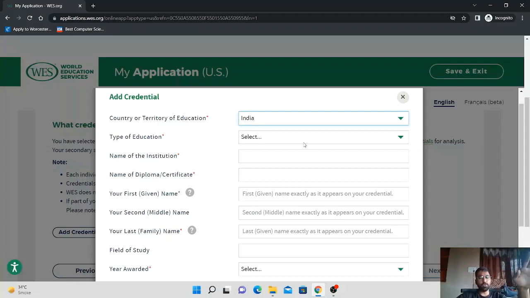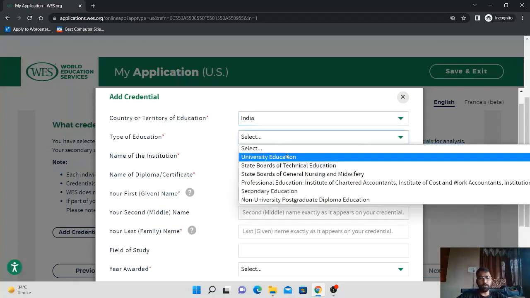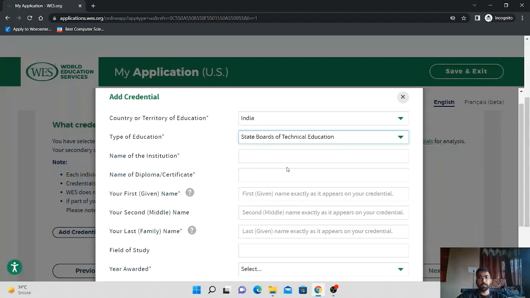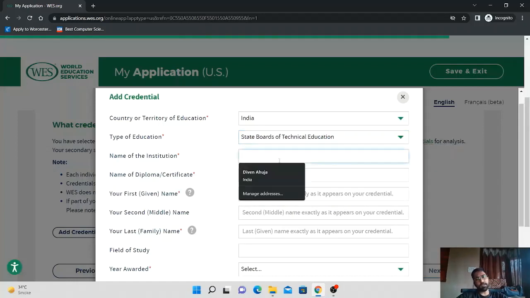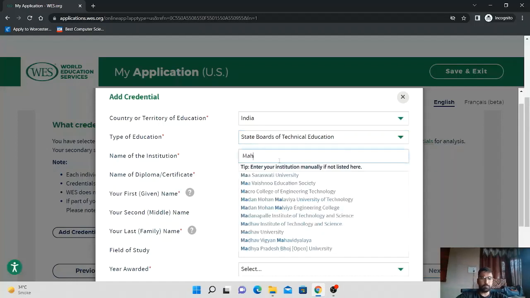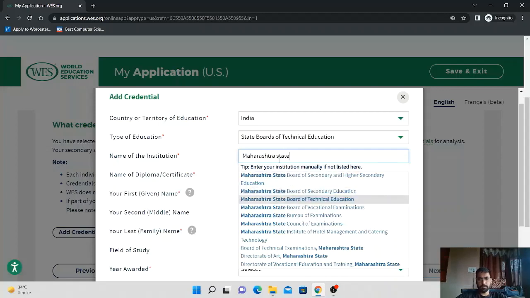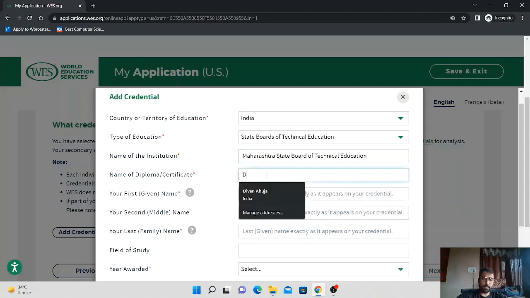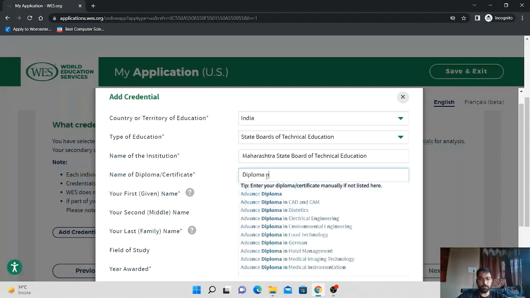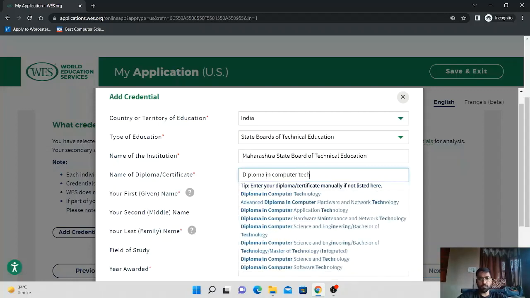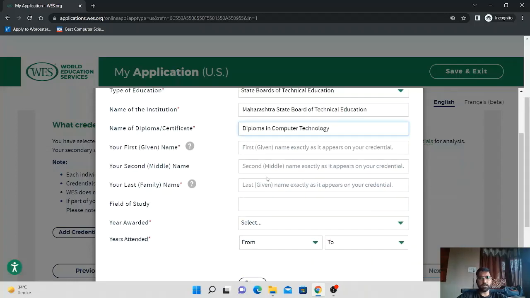Rest you don't need to put your 10 to 12. You can directly put your 4 years bachelor's degree, because that is the one which is used by WES to evaluate your CGPA. Then you can use state board. I did my state board of technical education. I did mine from Maharashtra State Board of Technical Education. So I'll be choosing that. My diploma certificate was diploma in computer technology. So I'll be selecting that.